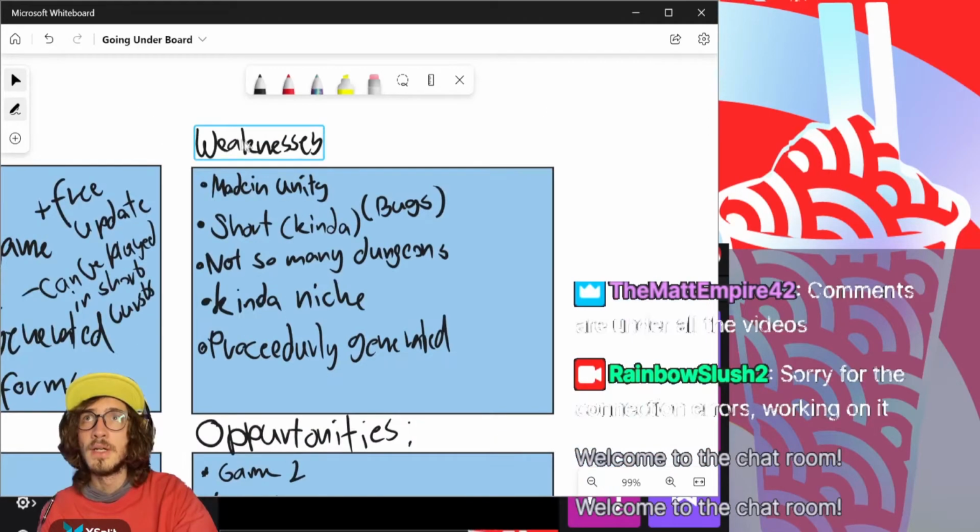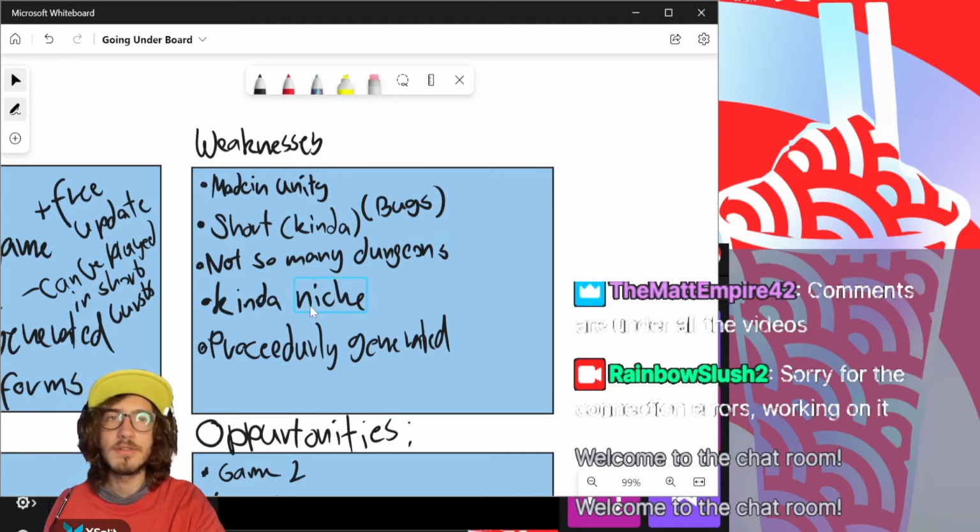So that's good. When it comes to the weaknesses, it's made in Unity, so there's going to be a little bit of that Unity jank, bugs, and such things. The game's also kind of short. Also, there are not so many dungeons in the game, so the variety of the environment is a little weak in my opinion. It's a niche game. These sorts of games don't reach out to everybody, and that's definitely something to keep in mind.